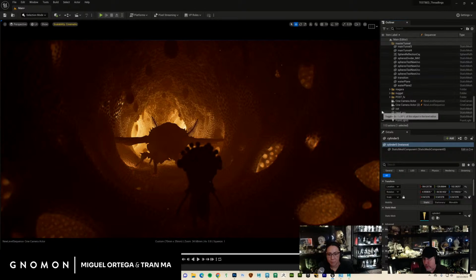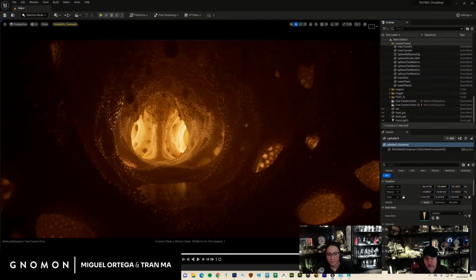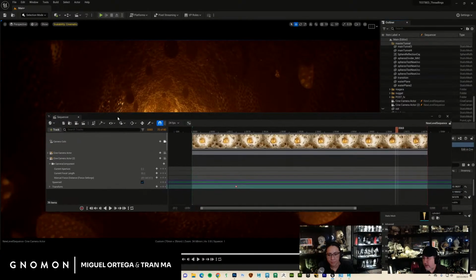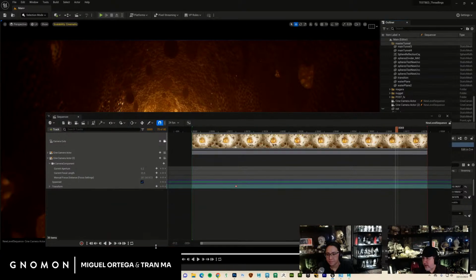So we want to have a very shallow depth of field. If I go into my sequencer here, you can see that my current aperture is set to 0.2. I don't know if you could actually even buy a 0.2 aperture lens. I don't know if they even exist.